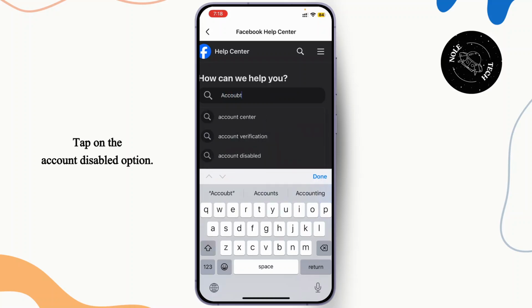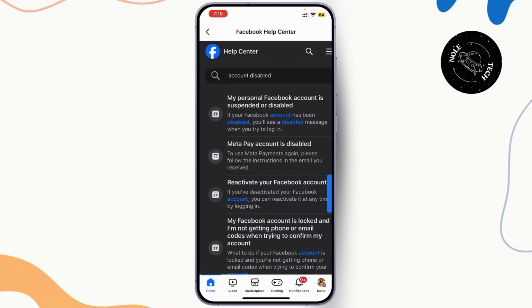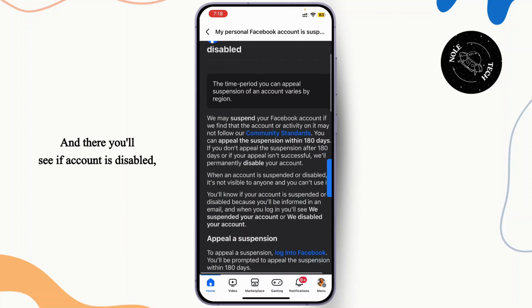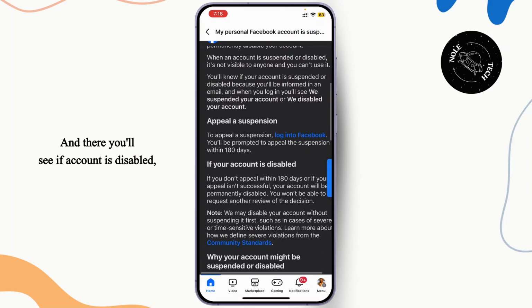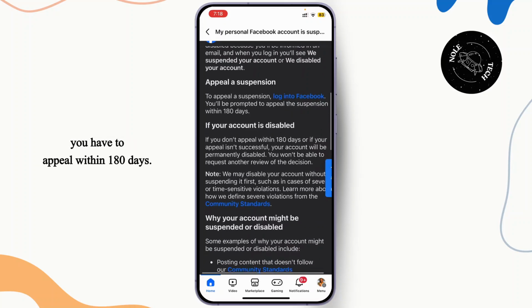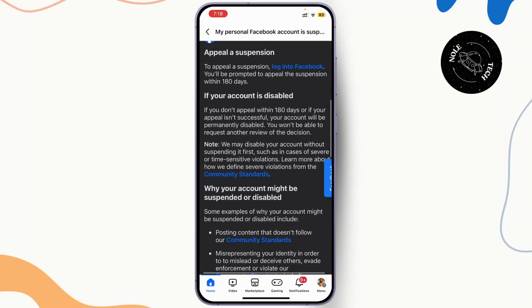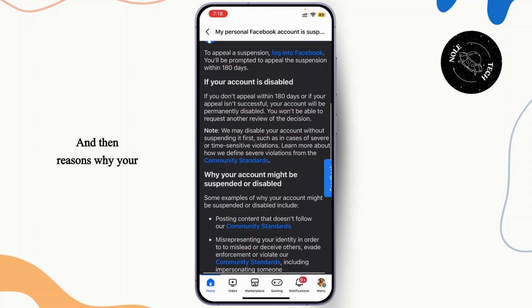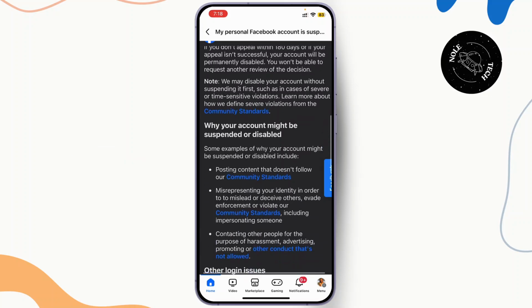Tap on the Account Disabled option, and then you'll see "My personal Facebook account is suspended or disabled." Go ahead and tap on it, and there you'll see if your account is disabled, you have to appeal within 180 days. And then reasons why your account might be suspended or disabled.